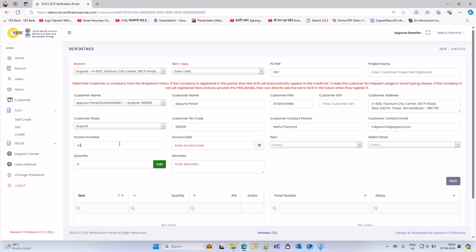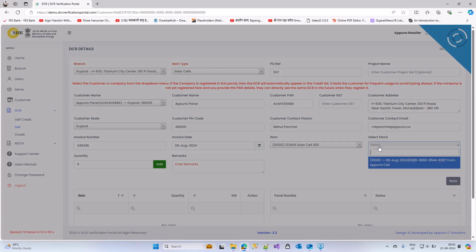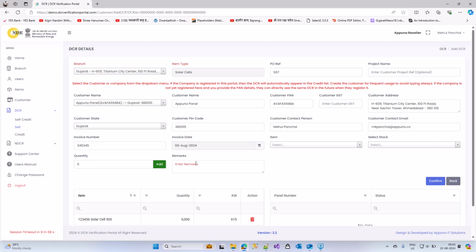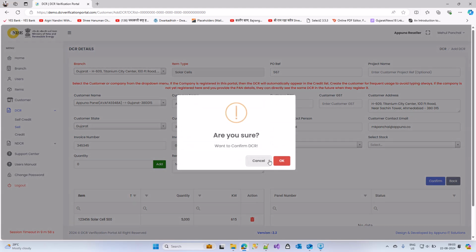Give the invoice number, invoice date, item. So here you can see the quantity is 10,000, which you have got, and also the DCR certificate number from where you have got it is displayed here. You can sell the 5,000 quantity and confirm.